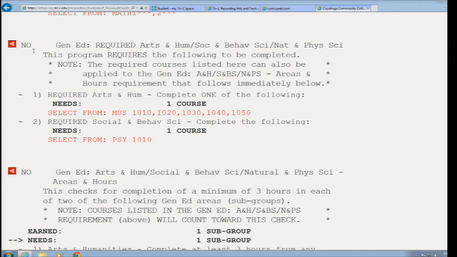Next, we have another no. This has to do with required arts and humanities, social and behavioral science, natural and physical science areas. Required arts and humanities, one of the following. There's that negative sign, says I need 1 course, and it lists several courses. That means that I have an option, that I do not have to complete them all, but I have an option because it says I only need 1 of those courses.